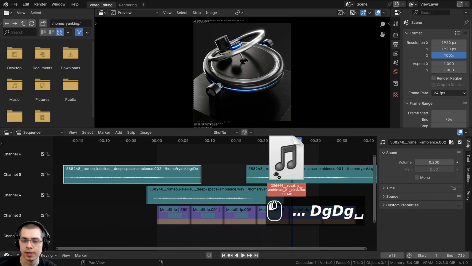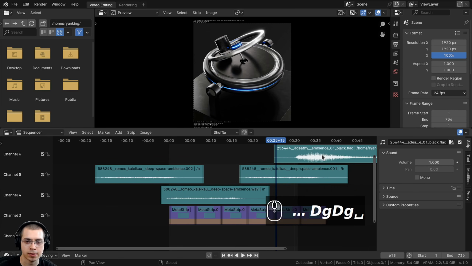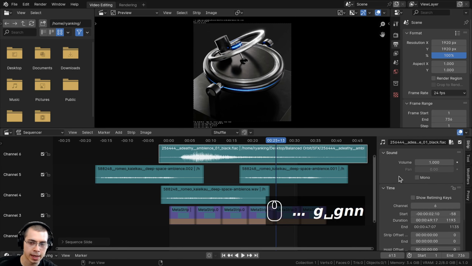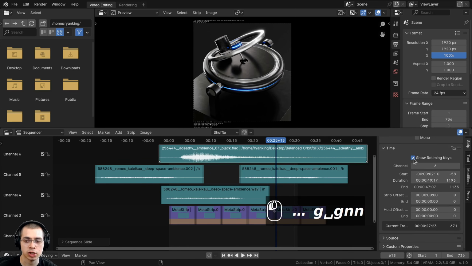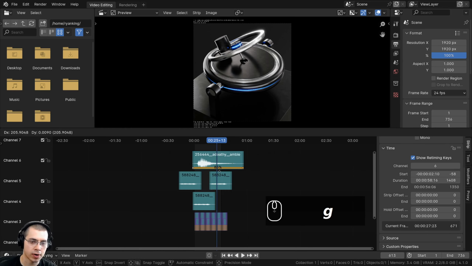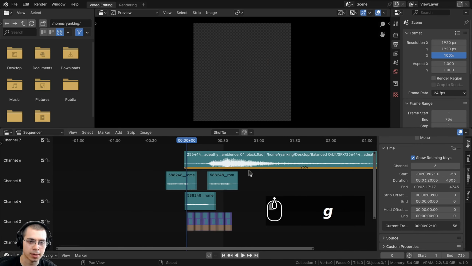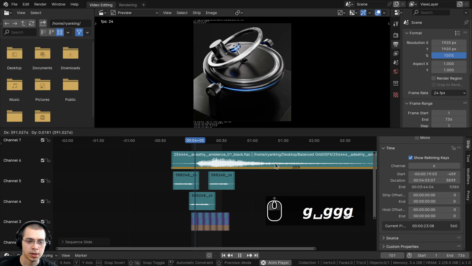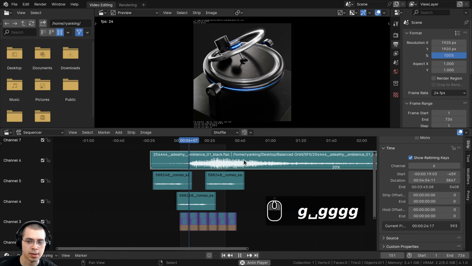And then the last sound effect is this ambient black sound effect. I'm going to hit G to grab, bring this over here. And then what I'm going to do is click on the time here on the side panel, and I'm going to click on show retiming keys. This will show me a keyframe here and a keyframe here, so at the starting and the ending. And if I select the ending one, I'll hit G to grab and I can pull it out, and this is going to make it play slower. So now if I just play through this, we have this very slow, kind of eerie ambience in the background.